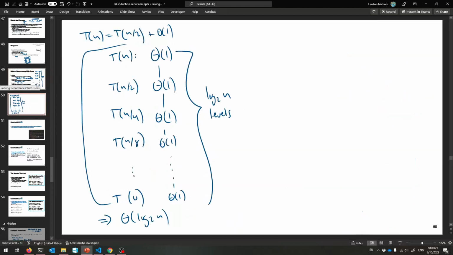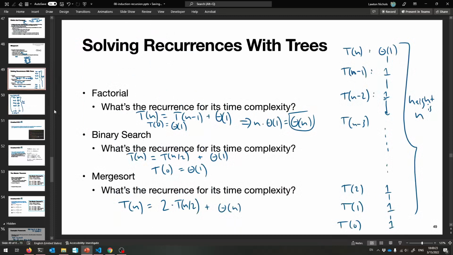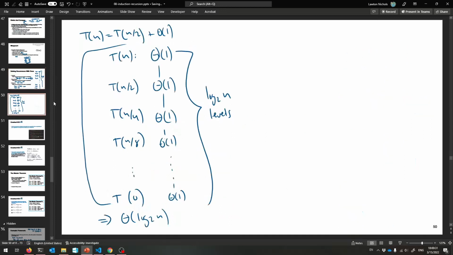And then again at the smallest level, T of 0 is equal to constant work, because an array of size 0 or 1 is already sorted. So T of n is equal to 2 times T of n over 2 plus theta of n this time. Okay, so it's a bit different from binary search. Will logarithms show up again? I don't know. Let's find out.